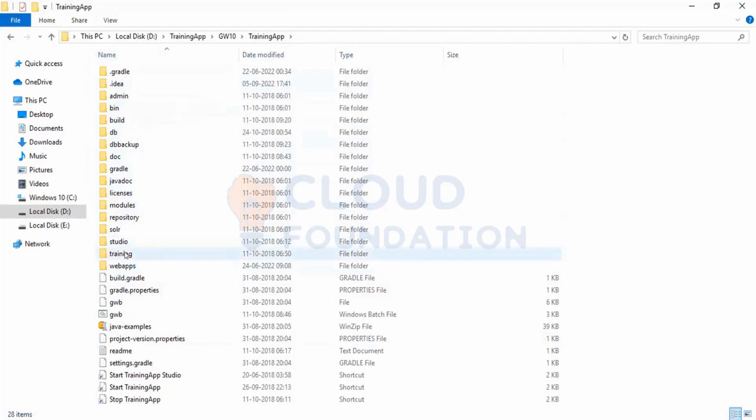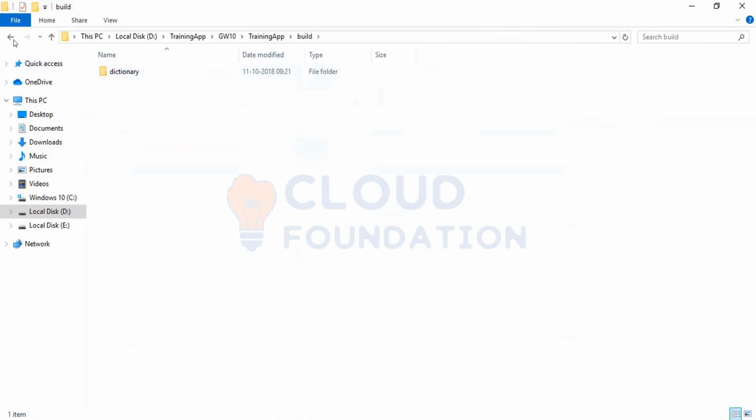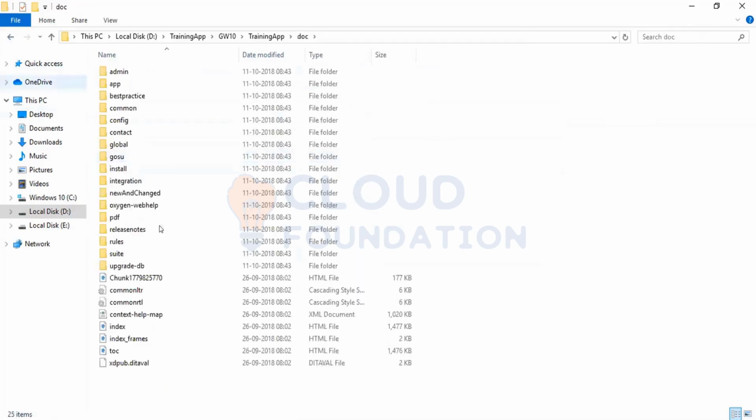Let me check. For each repository there is a different documentation present, for claims, for example. Similarly, for the training app there would be a different repository where the documentation would be present. There is a doc folder present here, right? You can open the doc folder and go to the index.